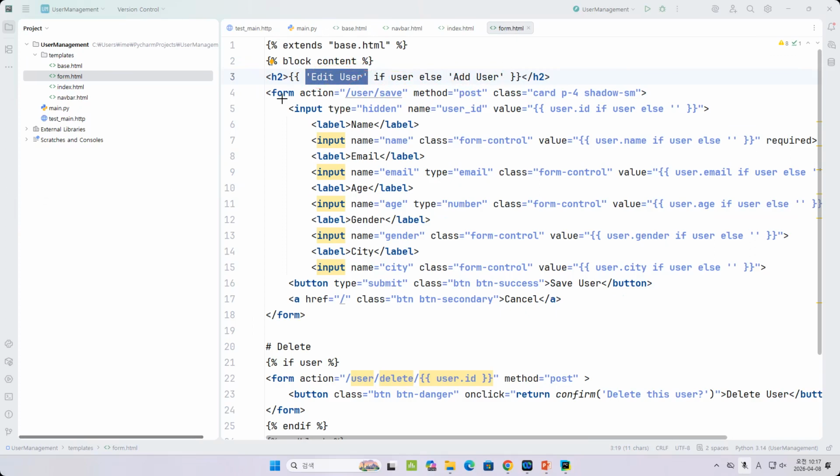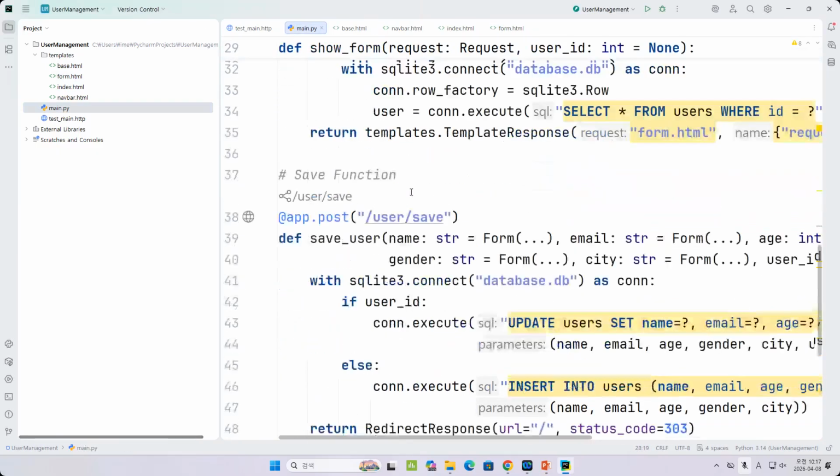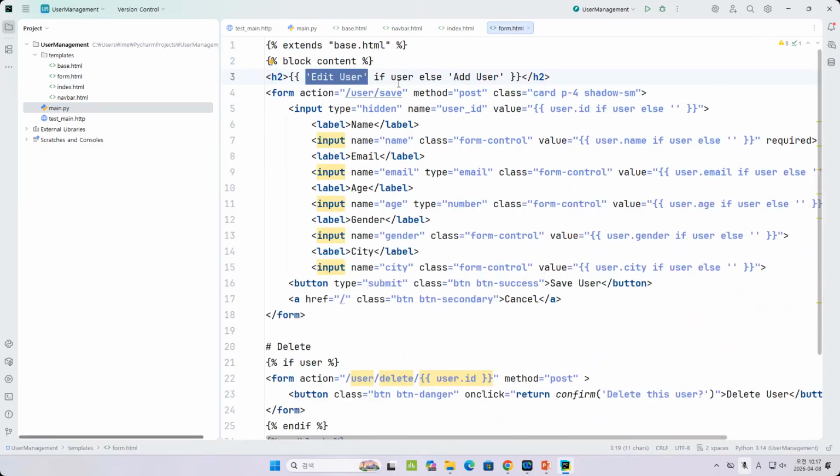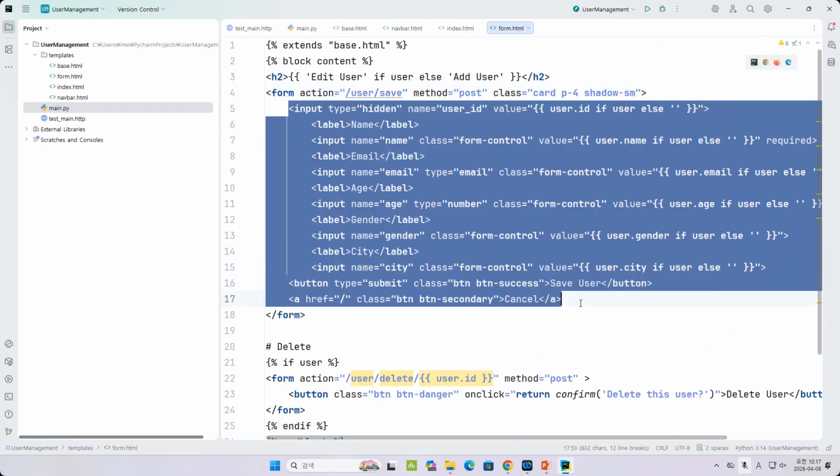And then this form will use the user save. So what is user save? You can see from the main.py. In the main.py, you have the user save. In this user save, you are going to save the data inside the form.